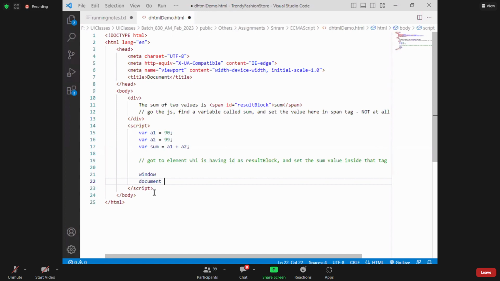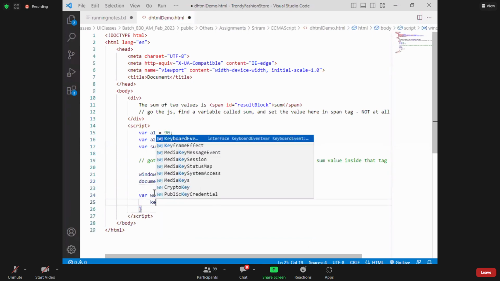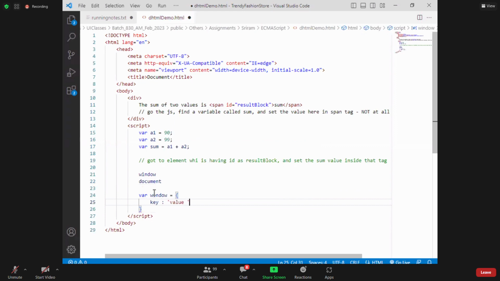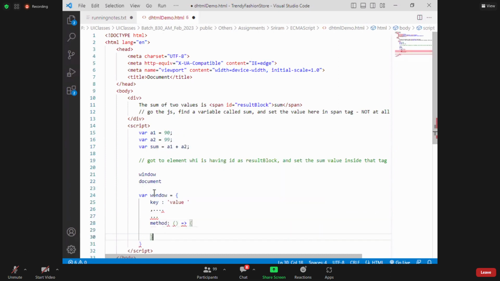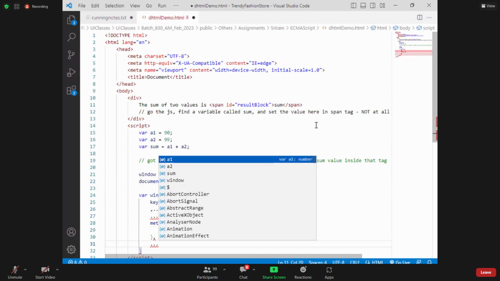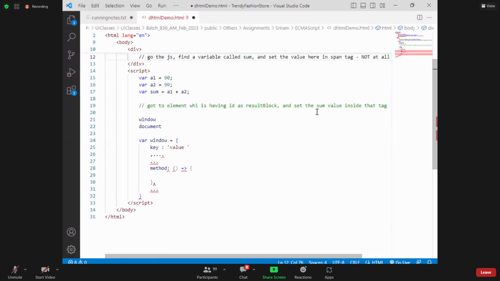When it is an object, obviously you can imagine how the structure will be. There could be something called a window object like this. Window is equal to a JSON object. It might have a key, some value, n number of keys and n number of values, and it might have a method, n number of methods. Can you imagine an object like this? Obviously yes, right?